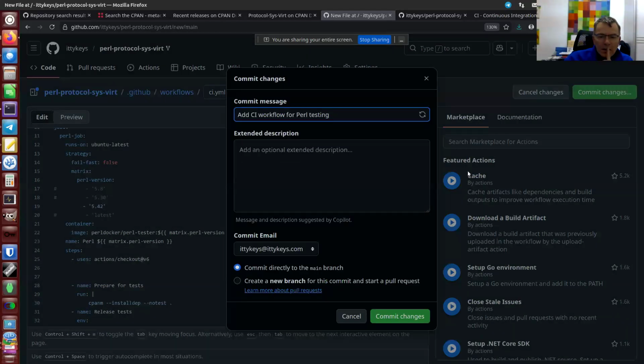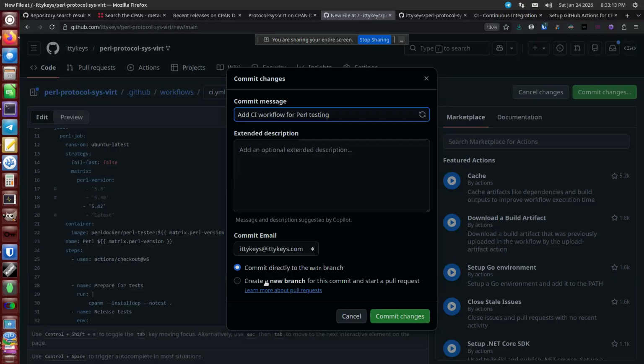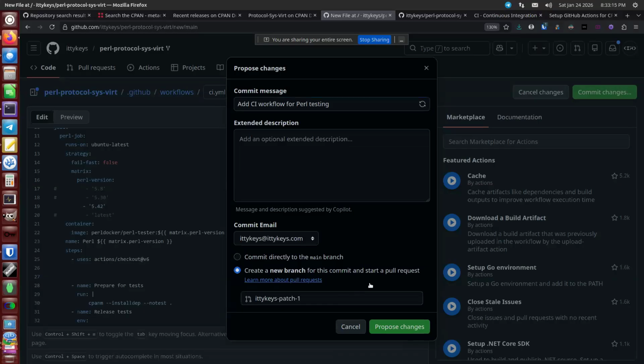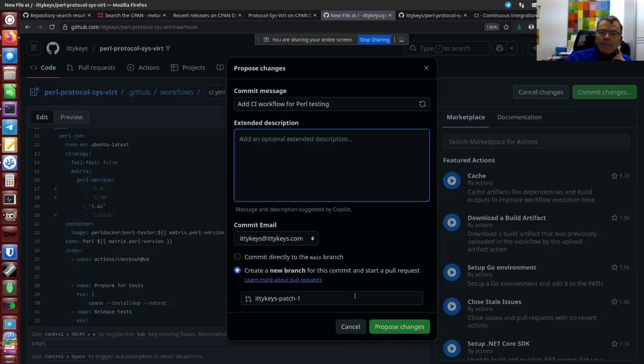Here, wait a second. Now change at the bottom. You can change the text also, but at the bottom, we don't want to commit to the main branch. We want to create a new branch. Okay. And the name. Add a description. Yeah. You've got this Perl testing point out.